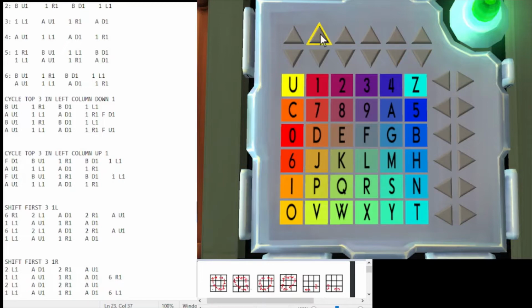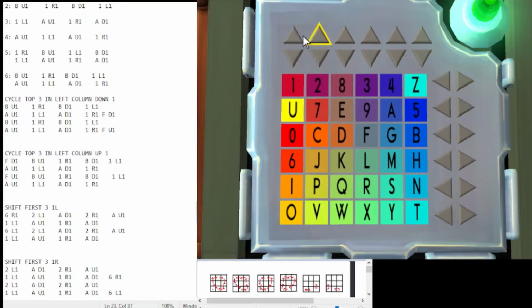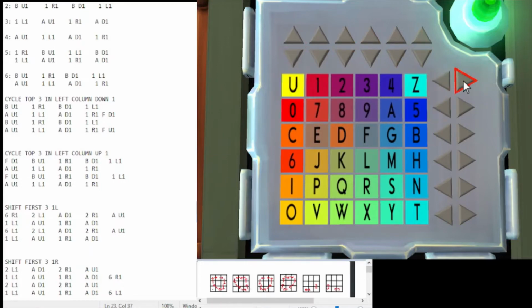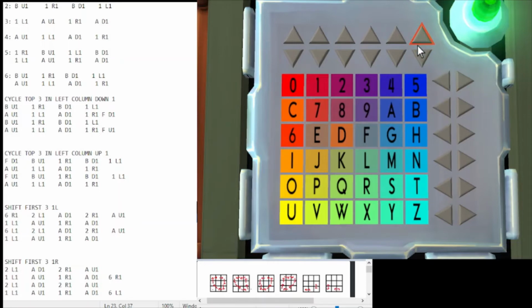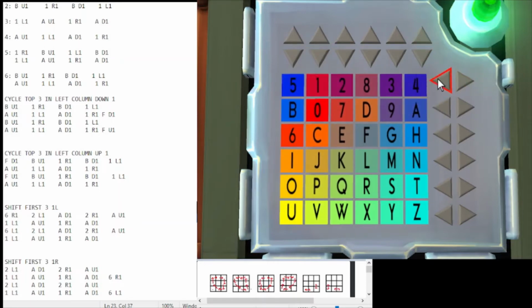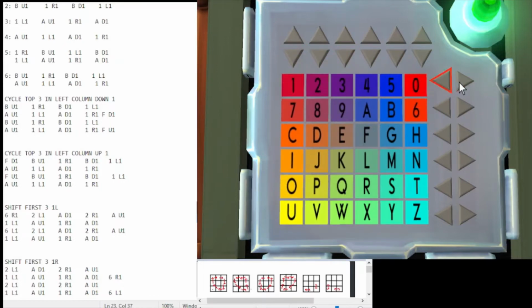F down 1, B up 1, 1 right 1, B down 1, 1 left 1 rather. A up 1, left 1, down 1, left 1. Then we move the F back, and then we do B up 1, 1 right 1, B down 1, 1 left 1, A up 1, 1 left 1, A down 1, 1 right 1. And there we go. So that moved those.